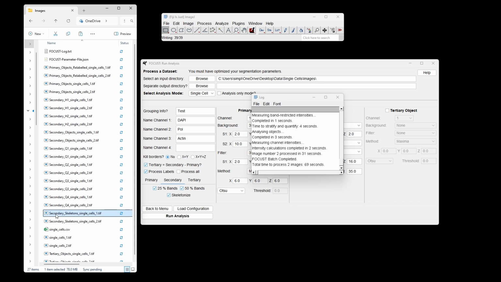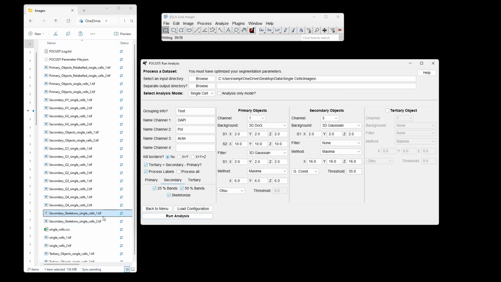We also have some skeletons that were generated from our secondary object, again because we ticked the box. And in full transparency, FOCUST outputs every image that you have selected so that you have the ability to go back and check your data and really understand the outputs that you're generating rather than just blindly looking at numbers in a CSV file. So before we open the CSV file, because there is now a significant amount of data in this that we should talk about, let's first have a look at maybe the skeletons.